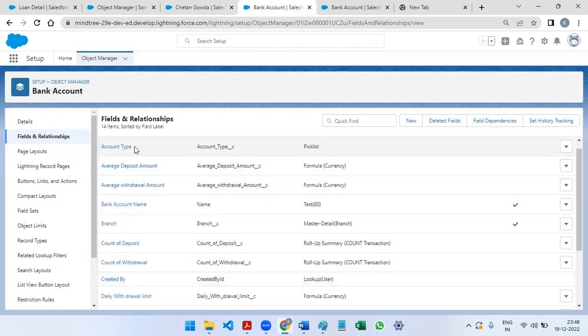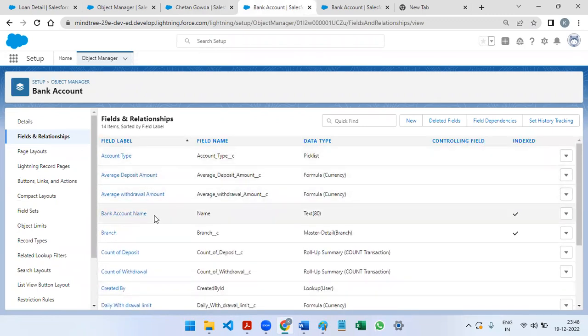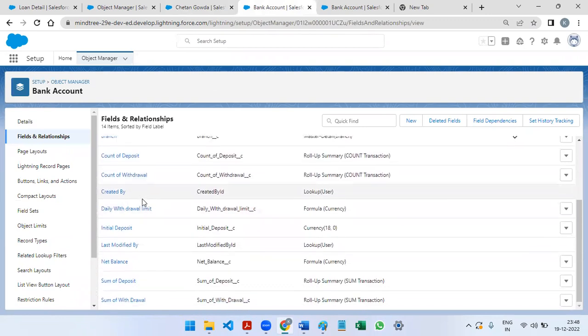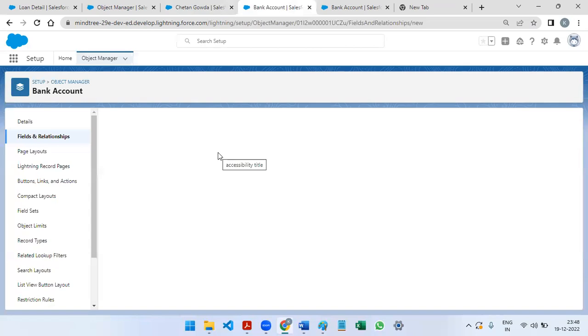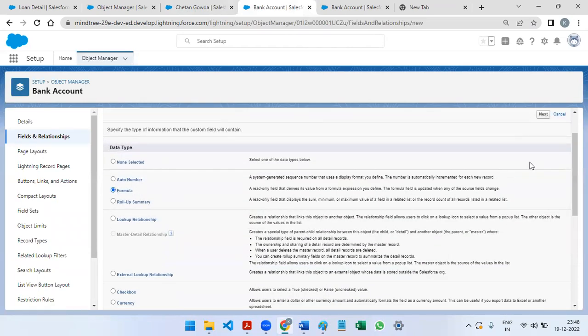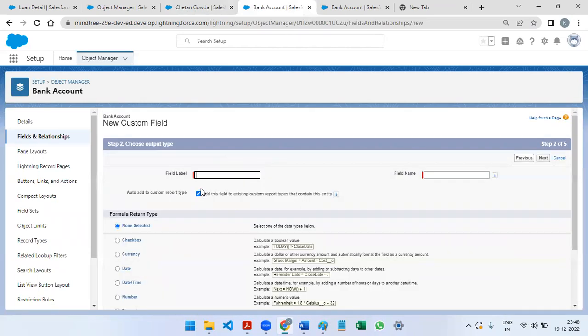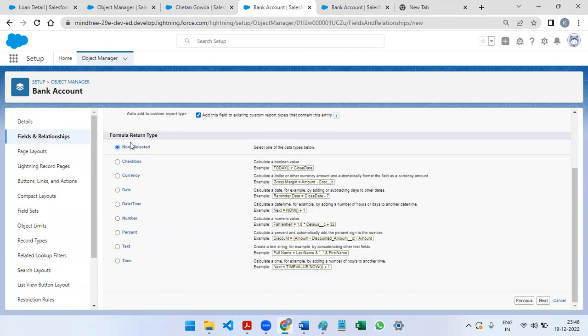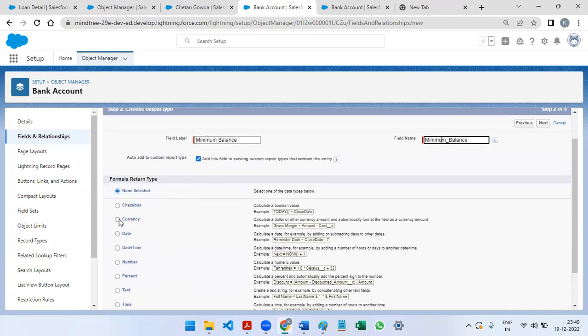Let me check that field. Minimum balance. Let's create a formula field, minimum balance. Right now, you people may be knowing that we have to maintain minimum 10,000 rupees in bank account, or else we will be penalized. We have to pay fines for the bank account.